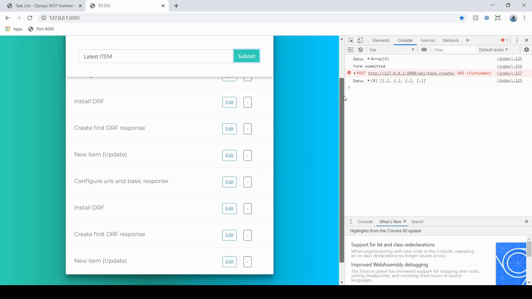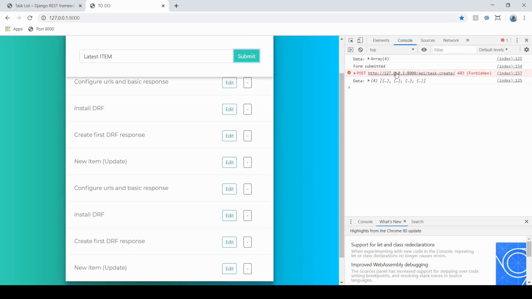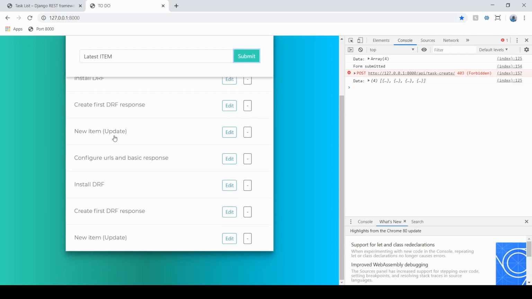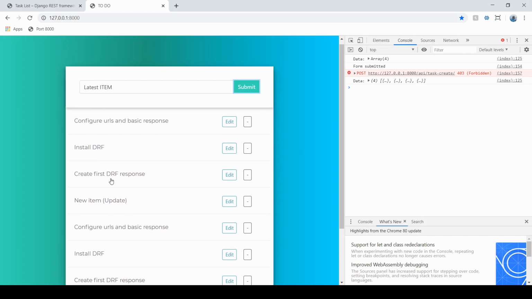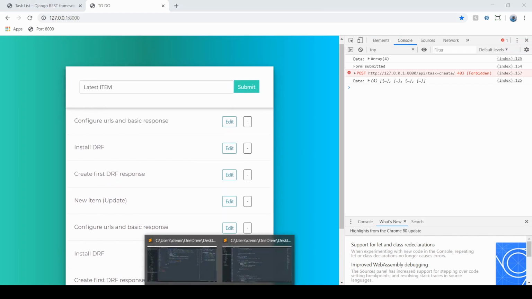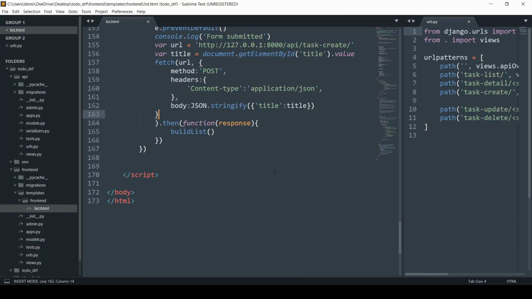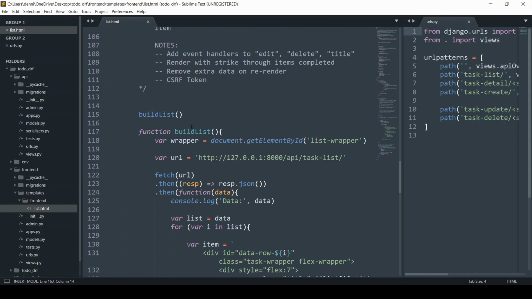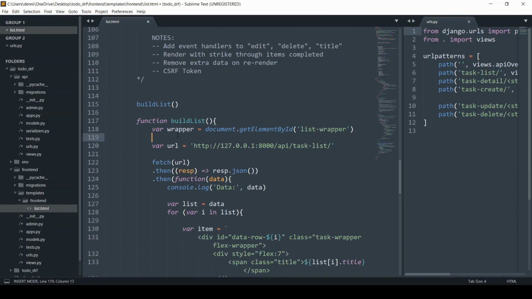So what's happening here is the data was submitted and it didn't run because we didn't send a CSRF token with it. So it gave us an error, but we did run that build function again, so we have the same data twice. New item update, so it's just repeating it. So what we need to do is go ahead, and in our buildList function, we are going to clear out the wrapper on each new render.